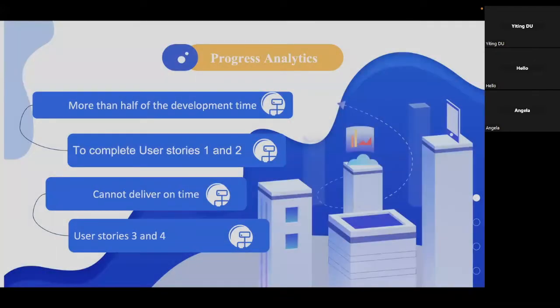Our team needed to work with 4 user stories in total. We spent more than half of the whole development time to design and implement the first and second user stories, to deliver the complete interfaces with the basic functions that the client wanted. Unfortunately, due to our team's underestimation of the task complexity, we could not finish the third and fourth user stories completely in the next few weeks.